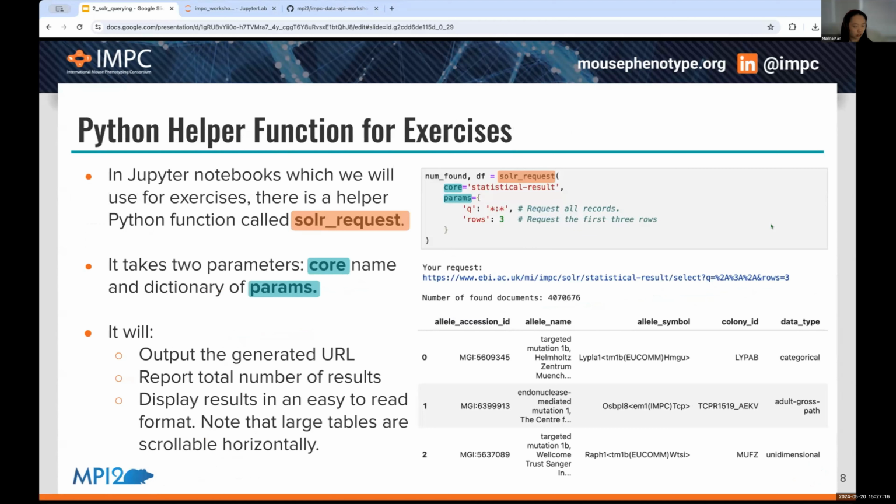Instead of doing links manually, we wrote Python helper functions for you. We wrote those functions for the exercises, and you can use them after the workshop. The first function is Solr request. This is a function that allows you to make a simple Solr request to access IMPC data. We have two parameters. The first parameter is core, so we need to specify the core name. In this example, it is statistical result. And the second parameter is params. It is a dictionary of different Solr parameters.